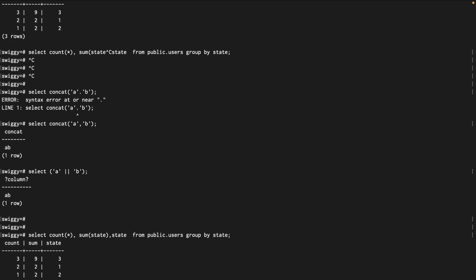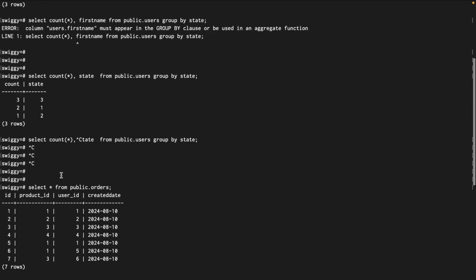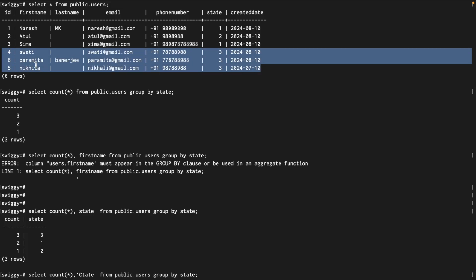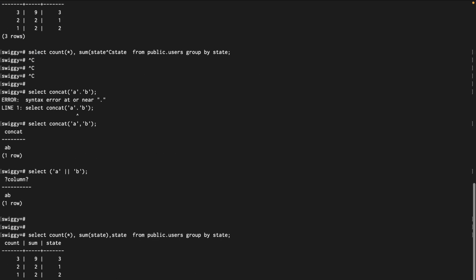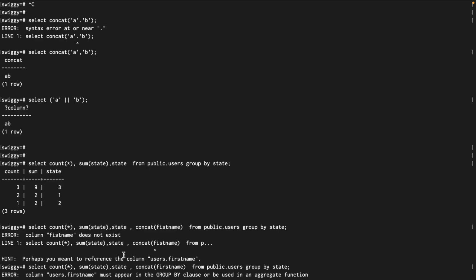And we are saying that, okay, the values will be grouped by, right? These three columns will be there. So Swati, Paramita and Nikhila will be the output if I try to run it on the first name, right? So the thing is, it won't work.